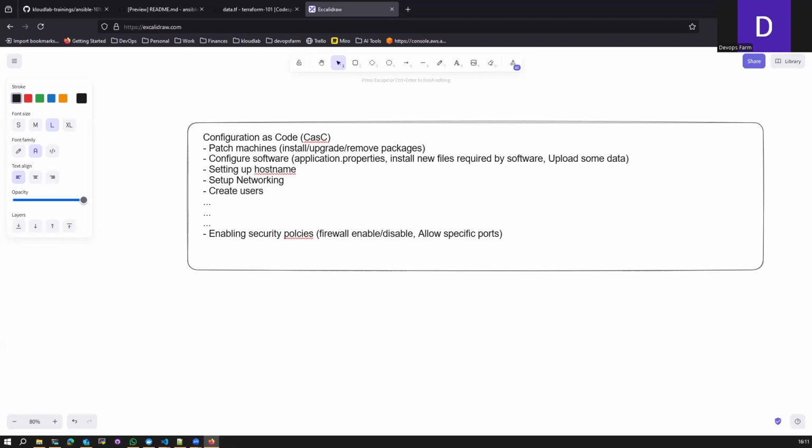Or say you have 1,000 machines, and maybe some machines will not be fit for running your software. How do you filter them out? You go and check the configuration of the machine manually. These are the tasks that you do with machines.